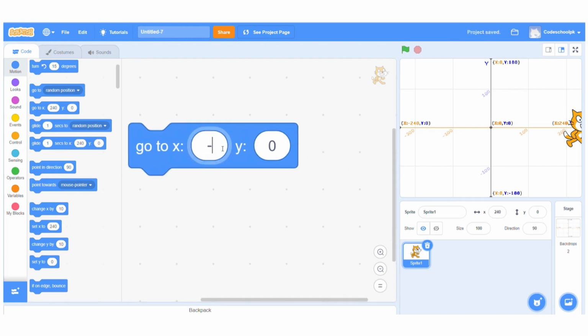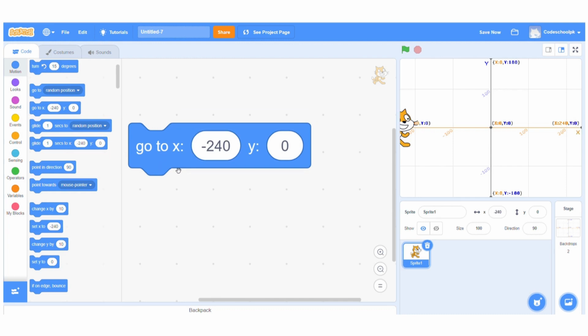Similarly, if I want to make Scratch go left or appear on the extreme left side of the screen, I simply make it go to the coordinate -240 X and there you have it. Scratch is now on the left side of the screen.